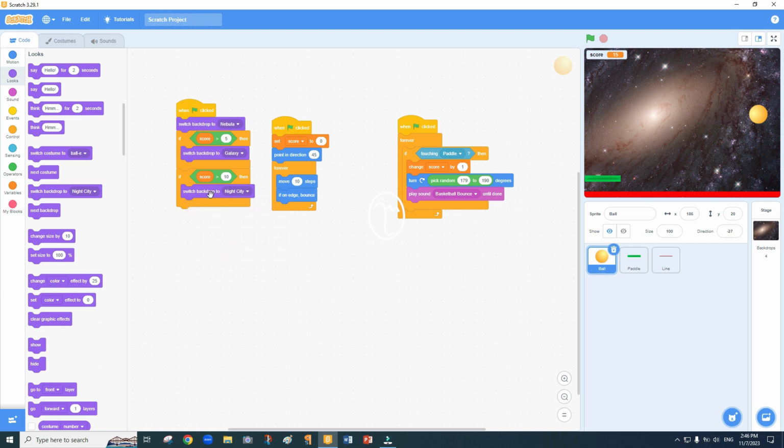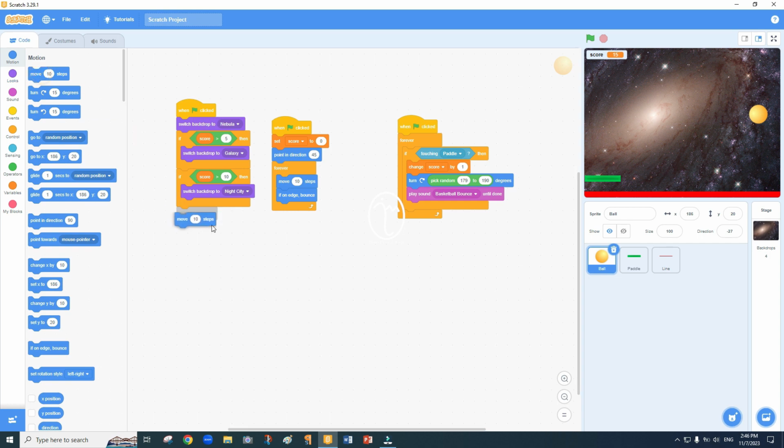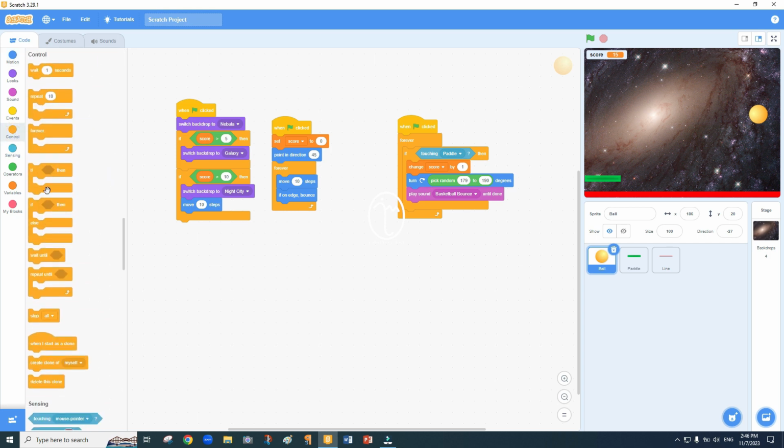And then we can add another code here saying move 11 steps. So to increase the speed, because this is now the last backdrop, we want this level to be a bit higher. So we go to motion and we choose move 11 steps so that it can be faster. We need to put all these codes in control, in forever. So we choose forever and we put it inside from below switch backdrop to nebula. Make sure that you put it the way I've done it so that it can accommodate all of those code blocks.